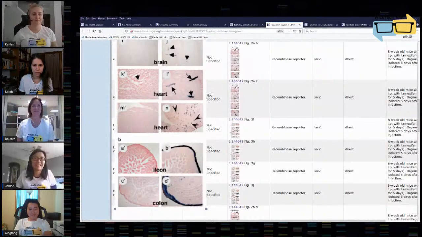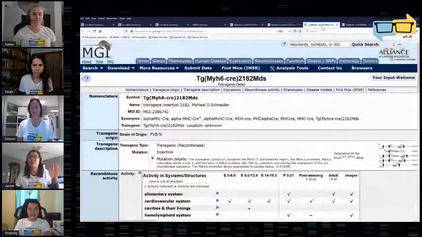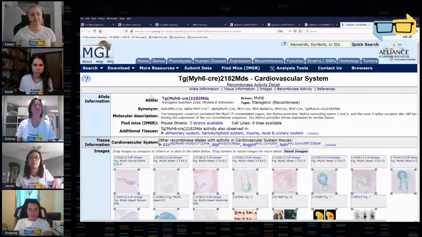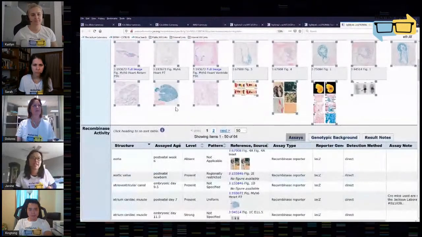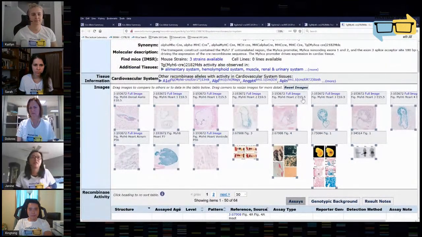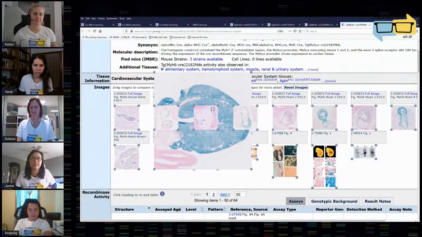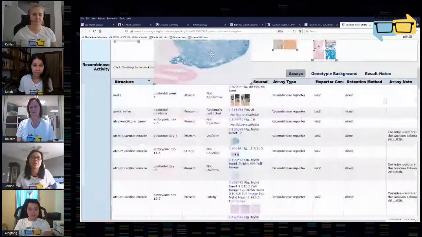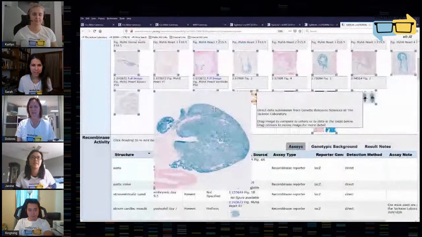Conversely, you can go to another strain. Here's another one where I did the same thing. This is an MYH6 Cre, and you can go into that data and look at this one, which is really great. It has heart at postnatal day 7. It also has different embryonic days, but you can see that's very clearly a heart image right there. The staining right there, that's pretty nice expression.